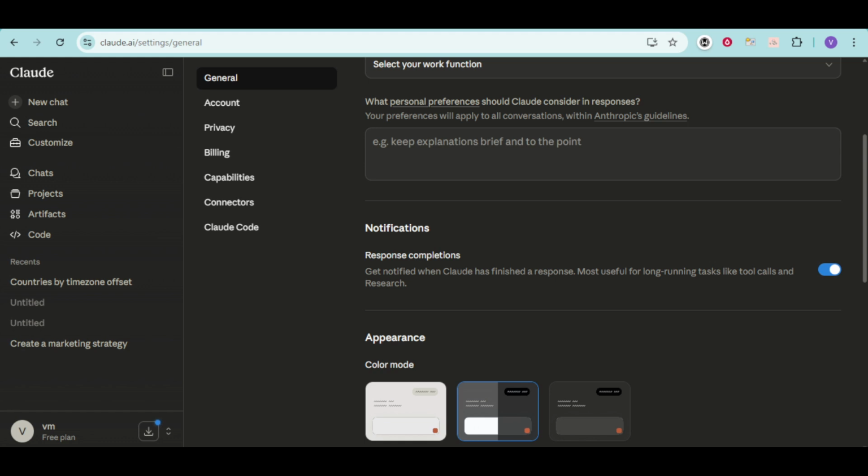When this is turned on, Claude can send a browser push notification to your device if you're in another tab or application while it's generating a response. That way you don't have to sit and wait on the page. You can switch to something else and your browser will let you know as soon as Claude is done. To enable this, simply toggle response completions to the on position.